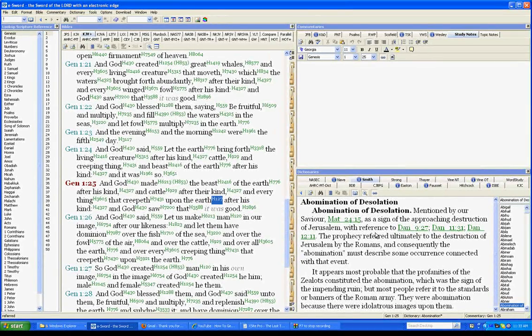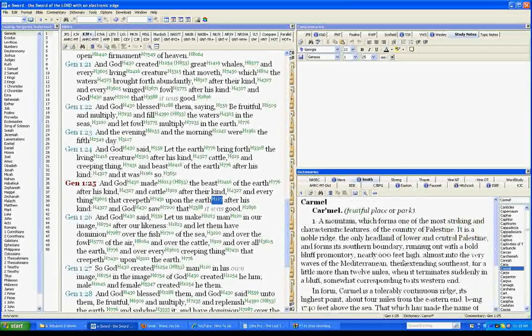Okay, and go through this. You have to remember to keep these checked. Okay? You could go right down here. Let's say I want another word. Let me see if camel. There's a camel. See what we got here. Carmel. I'm sorry, I couldn't see that. Carmel, a mountain which forms one of the most striking and characteristic features of the country of Palestine.